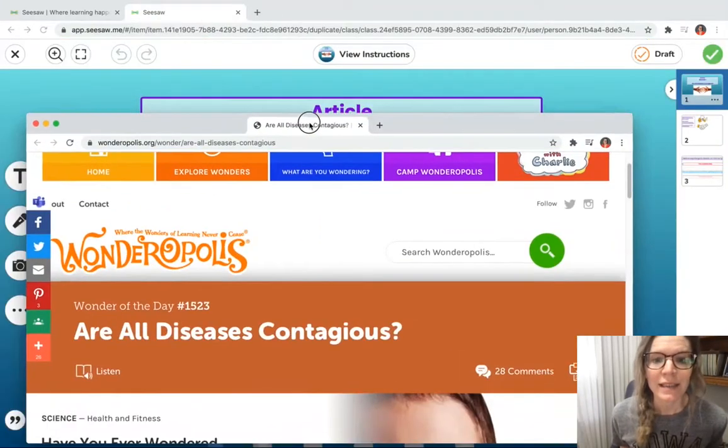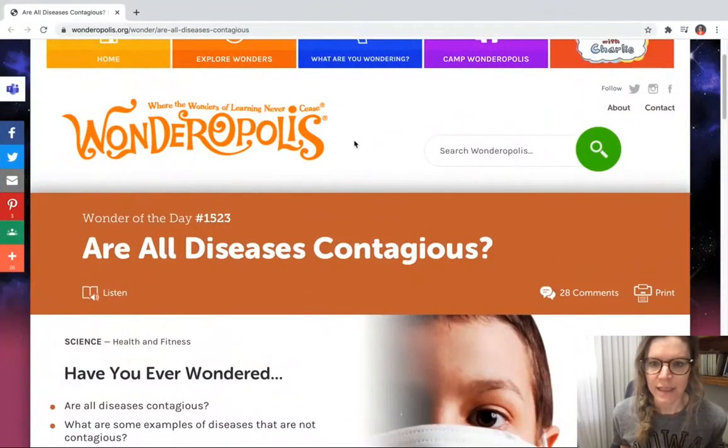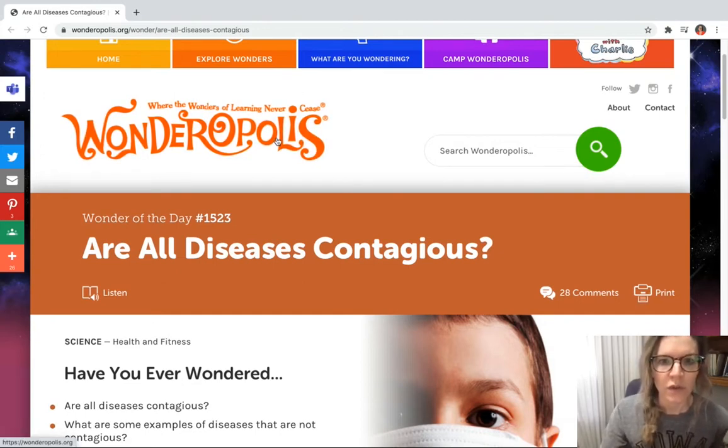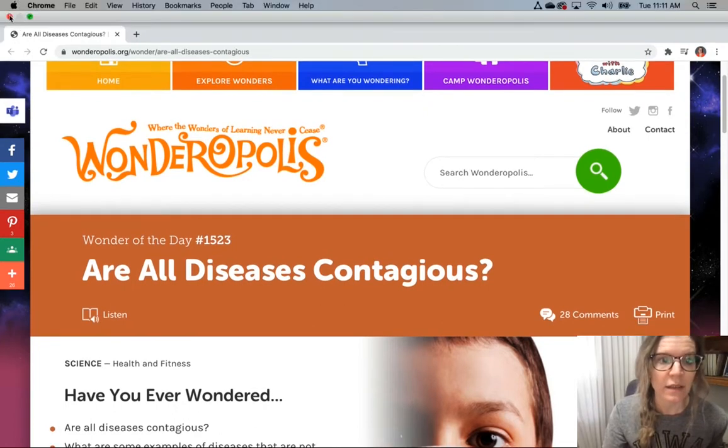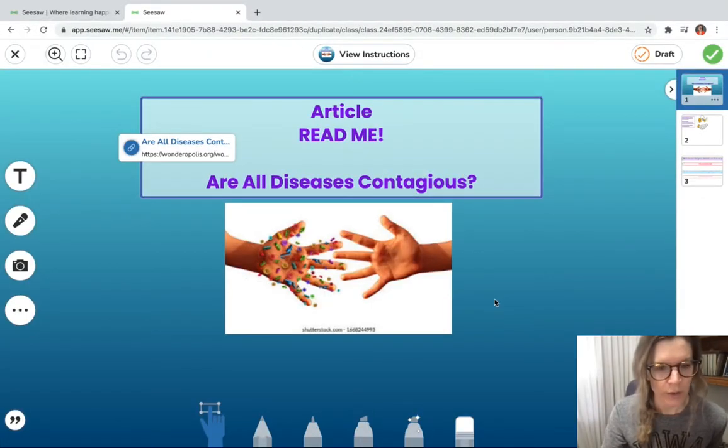It might bring up this web page, whatever the link goes to, in its own separate screen, which means that you're going to want to either, after you've read it, completely X out of it so that it goes back to where you were in Seesaw, or navigate your way back to that Seesaw screen.